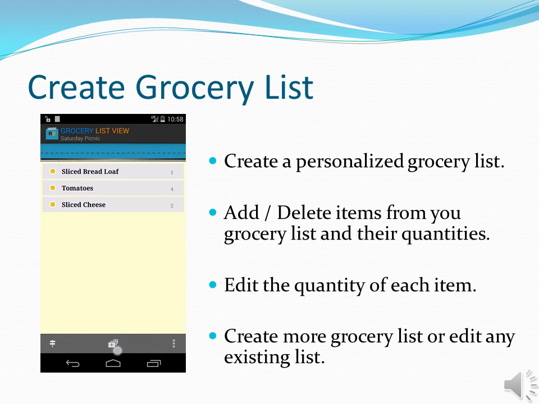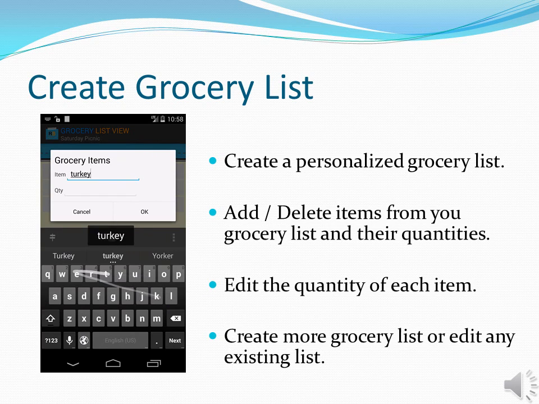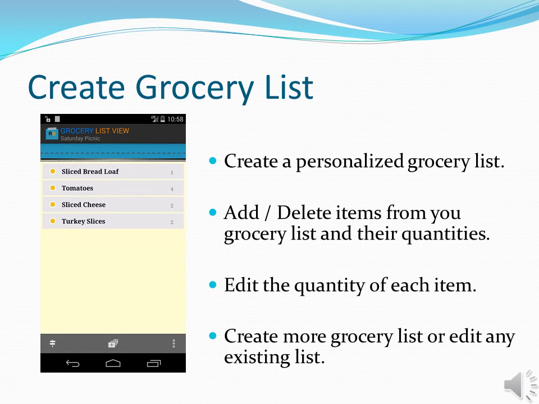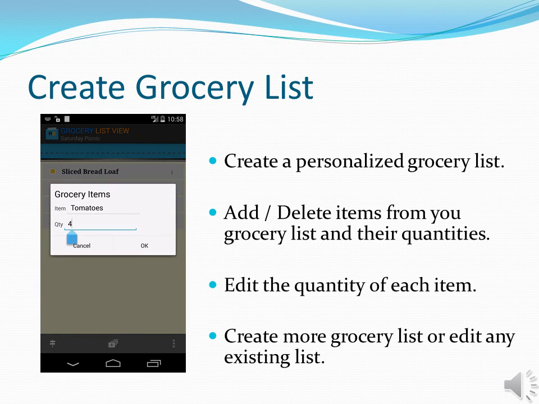Another item, turkey slice, quantity of 2. Okay. Now I would like to edit the item. So in this case, I'm editing the tomatoes. I don't need 4. I'm going to put 3 on there. 3 tomatoes. As you can see, I had edited tomatoes.